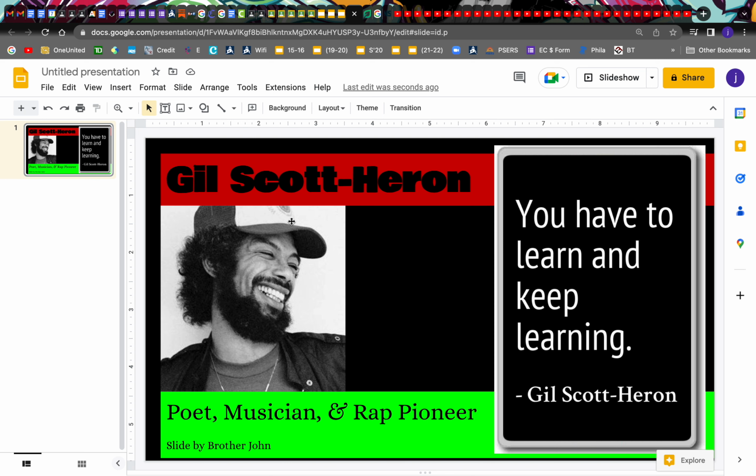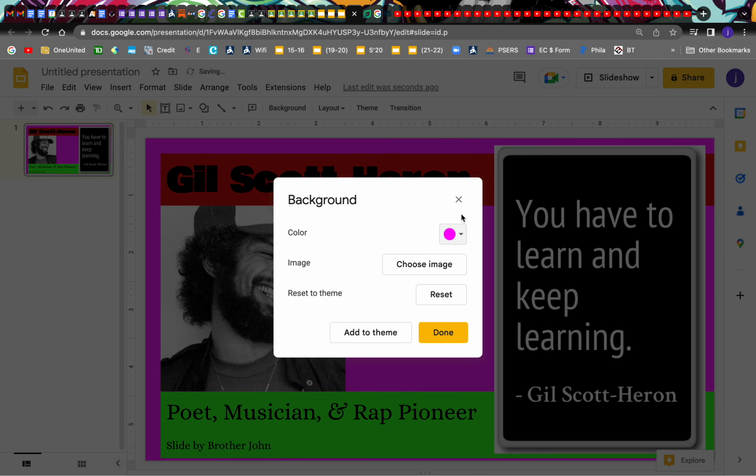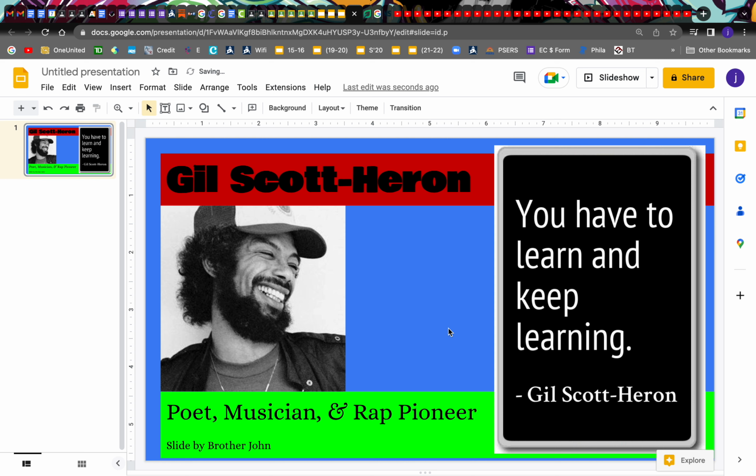Again, though, you can pick whatever color you want. Click on the background again. You can change that background to whatever. You want a pink background? That's a little wild with the color combos right there. If you want a nice little blue background, you can do it like that. All right. Choose whatever you want to do. That should be a nice intro right there, family.